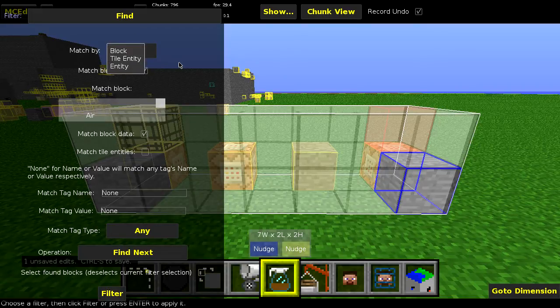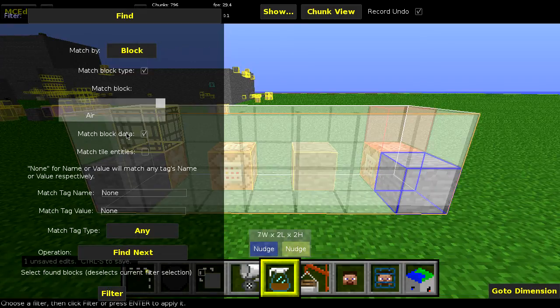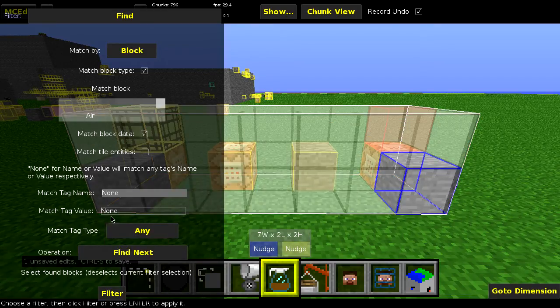Both entity and tile entity, actually I suppose all of them, can match NBT data, which is this check mark right here. They can match by NBT tag name, by value, and by specific tag types. If you use none for either of these, it will match anything. So in this test scenario, I have a search string for Bob.